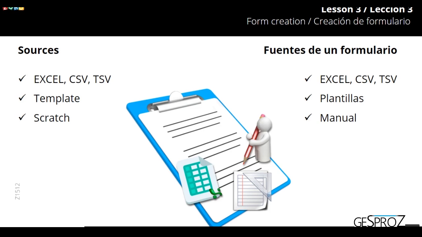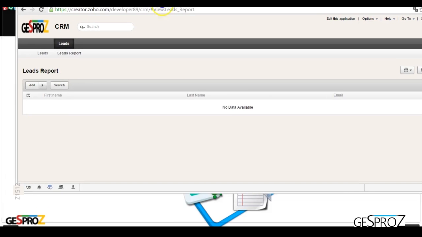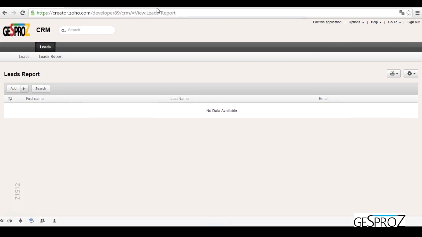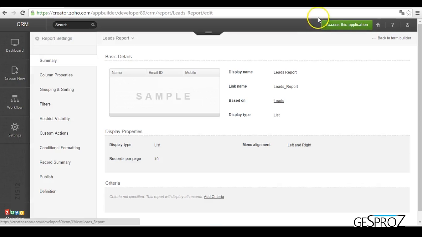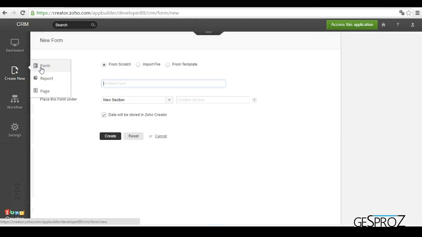If we go to an application, Zoho Creator, we go into the setup and the dashboard, and we can create a new form from scratch, which is the manual form, where we drag and drop the fields, importing a file or from a template.